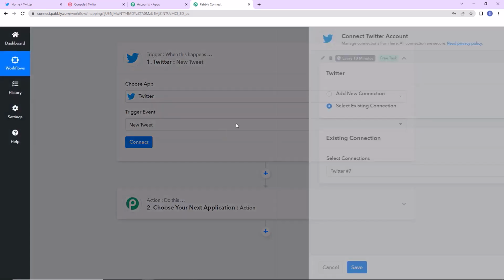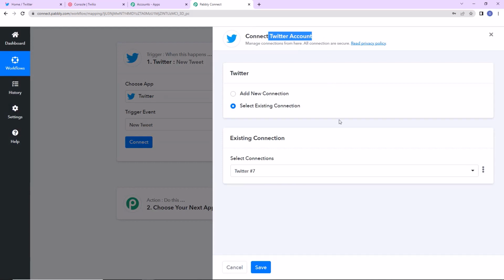Now I'm going to click on connect, and as I do that, here Pabbly Connect is asking to connect itself with a Twitter account.